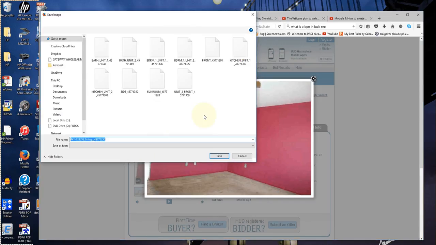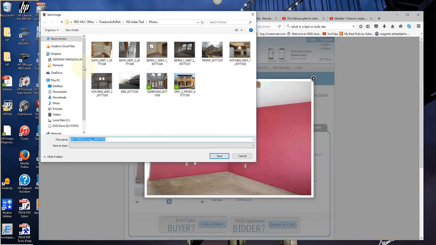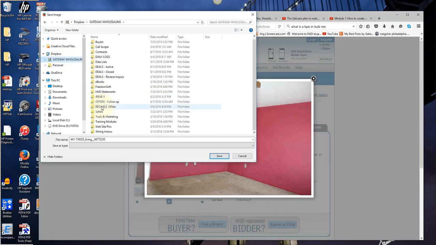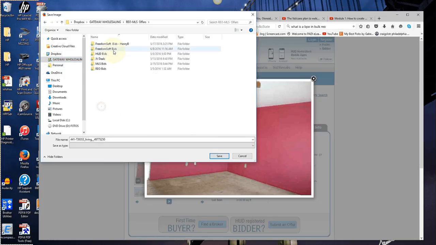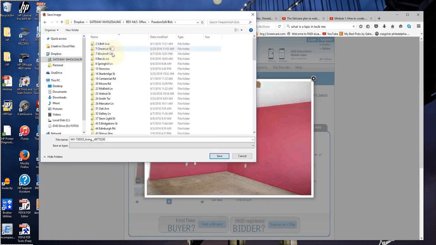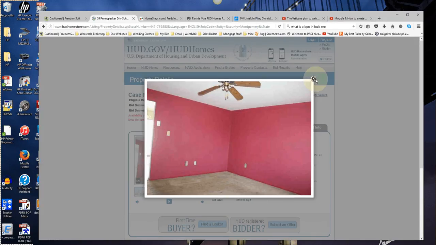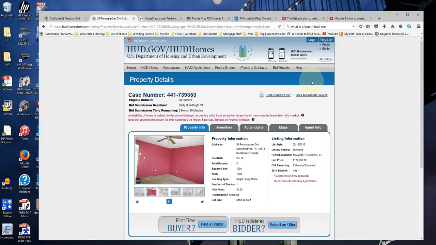A little box comes up. You're going to be saving these pictures the same way you're used to saving pictures in the Dropbox. So you would go down and hit Gateway Wholesaling, then find REO MLS Offers. You're familiar with this folder by now. Come up to Freedom Soft Bids, and you're going to create a new folder and name it whatever this property address is. Let me close that box. Okay, so it's 59 Pennypacker Drive.